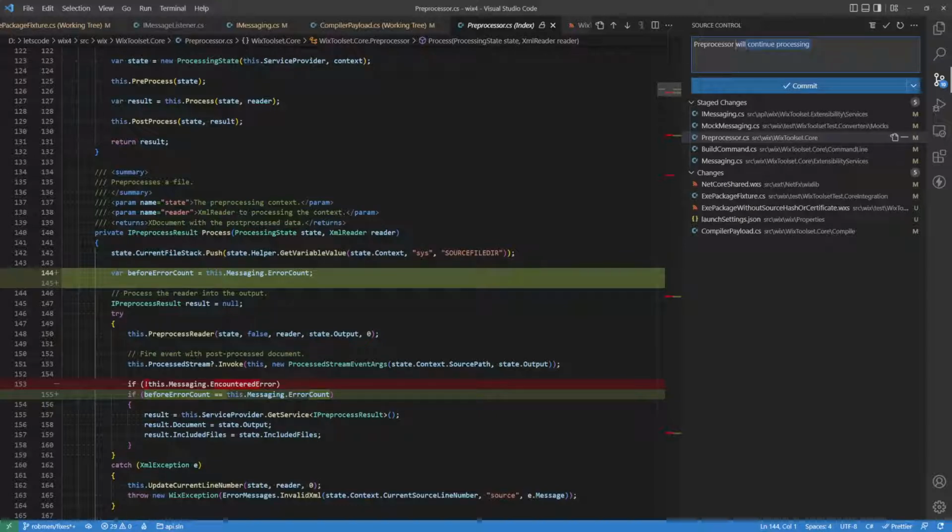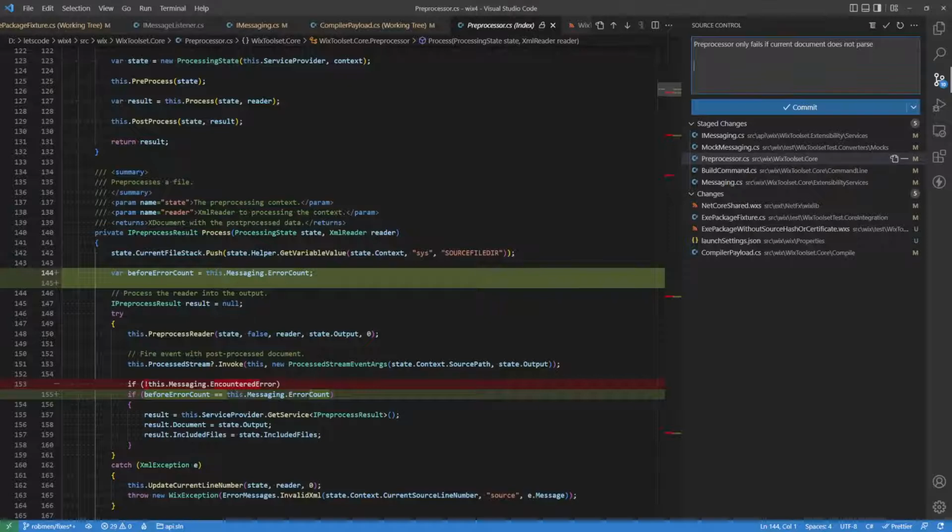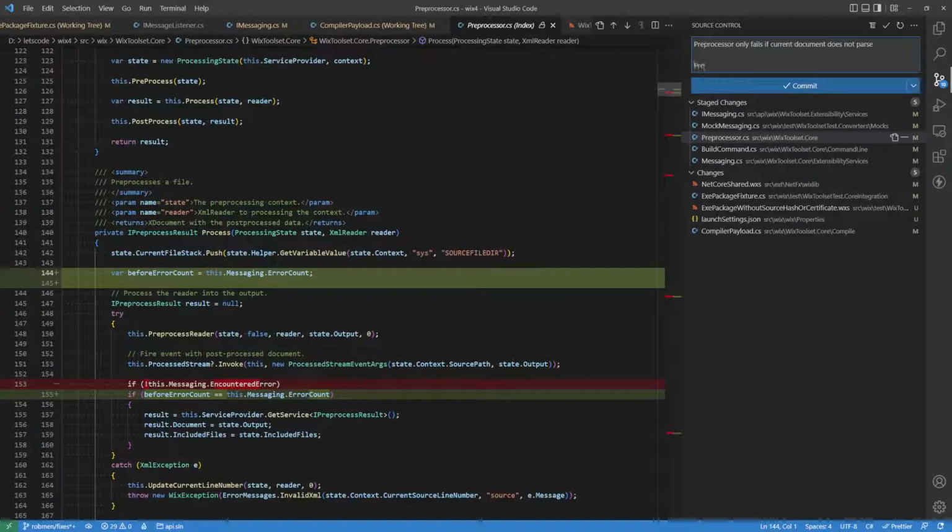How about: preprocessor only fails if current document does not parse. All right, let's see. Maybe after I start here.